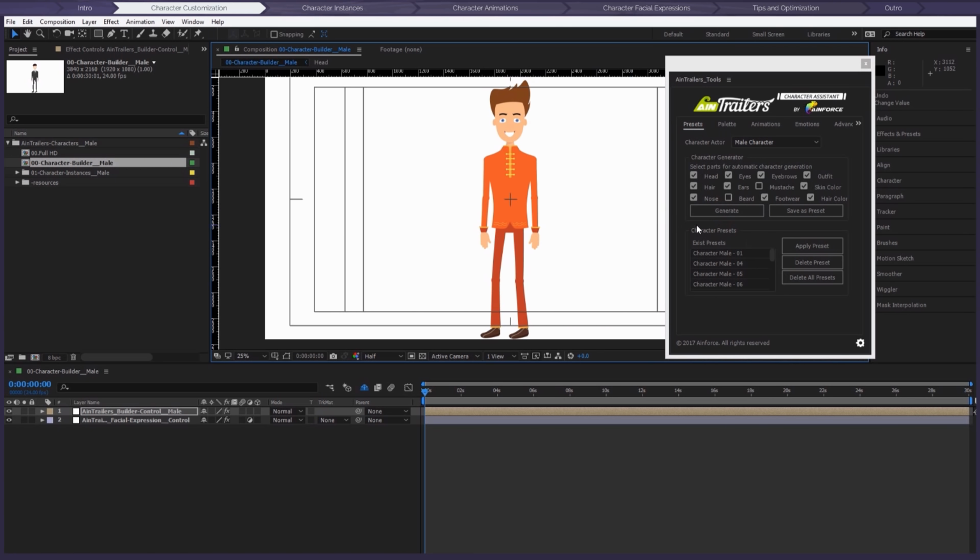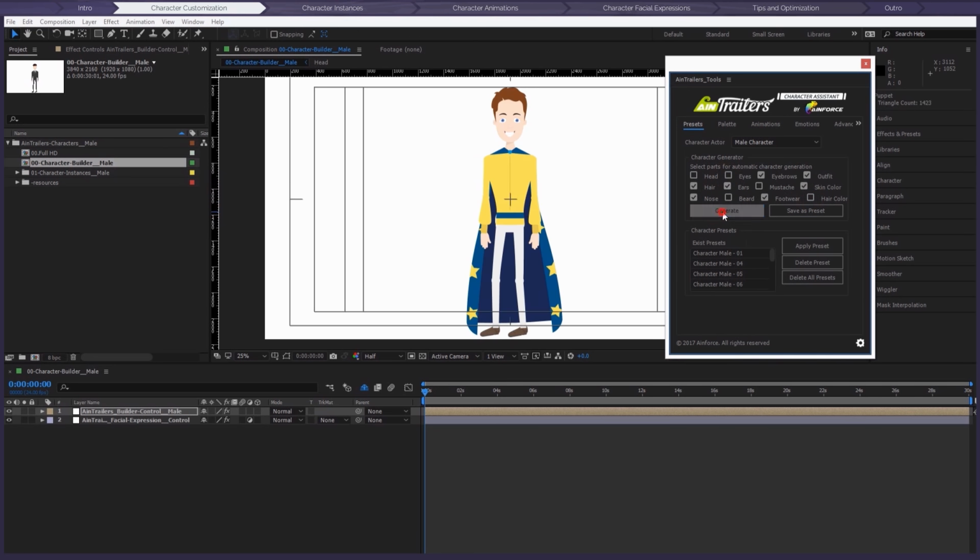So you like some part of this generation and maybe you want to change some of it via the control panel. Just turn off the parts which you don't want to change and then you press the button again. It's pretty cool, isn't it?